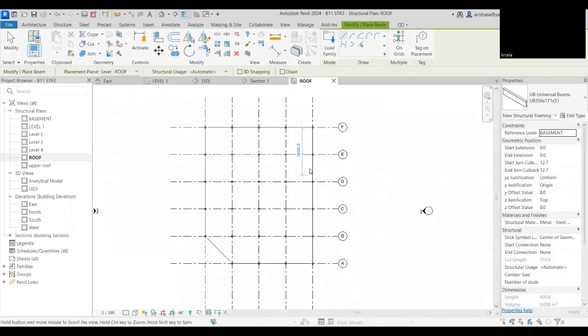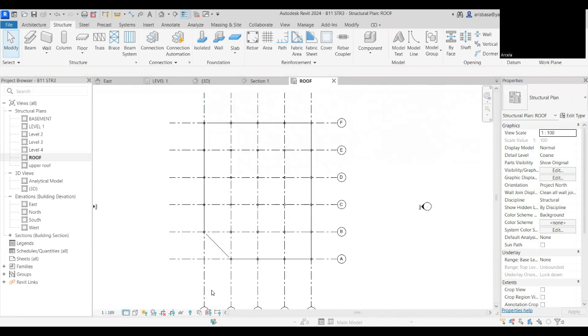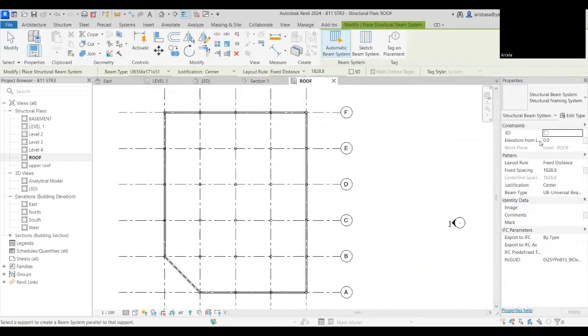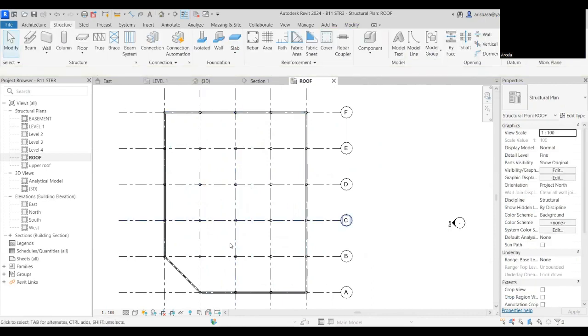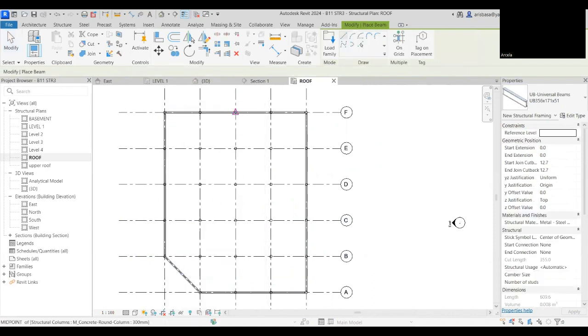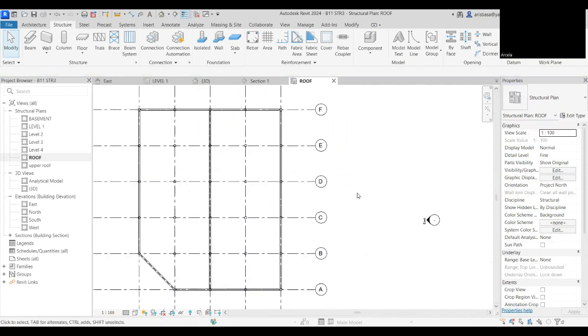How many beams do I have? Okay, let's change the level. I think we can do something special now. Beam systems. Oh, so easy, right? We can do it like this. You can do it like that. But I think it doesn't make sense. Let's have another one here. It's too long. Create similar from here to here. Okay, so at least we can have two sets.